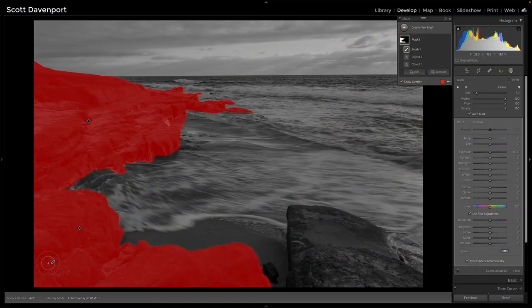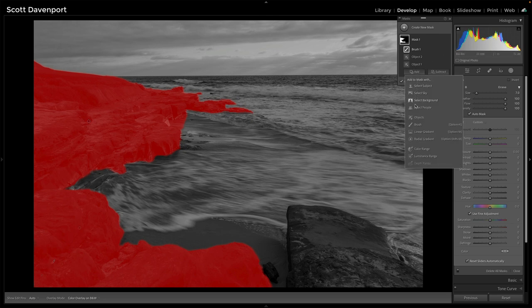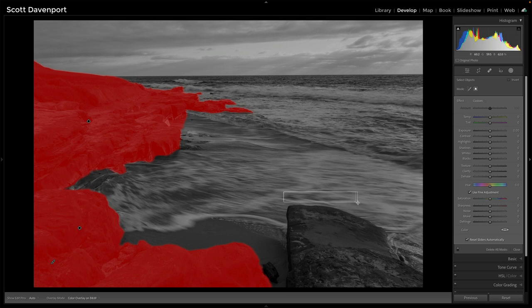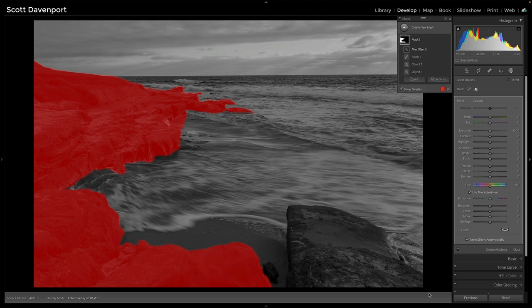That was fast enough where object selection got me a heck of a lot faster than it did by hand painting with, say, auto mask turned on. What about our third object? We have another object here. I'll go back to box mode for this. We've got this piece over here, right? Let's see how that does.